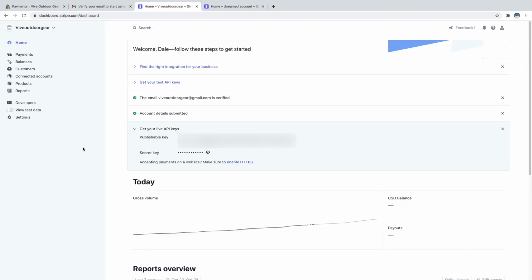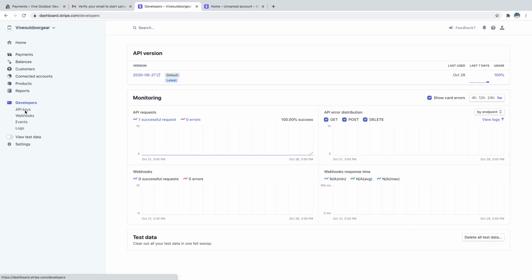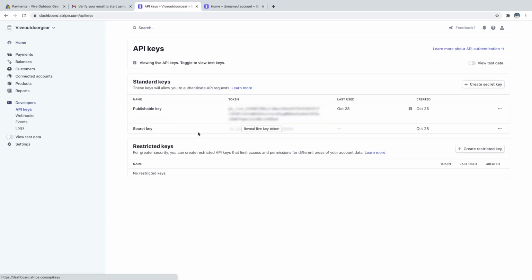Cool, so now we still need to get the publishable key and the secret key. So what we're gonna do is just go over to developers and then just click on API keys. And you'll see the publishable key here and then the little secret key. And what we're gonna do is actually check view test data, because we're gonna end up doing a test purchase on our site. So this is gonna allow us to use kind of like a default credit card that they give you in order to actually make a purchase on your site.